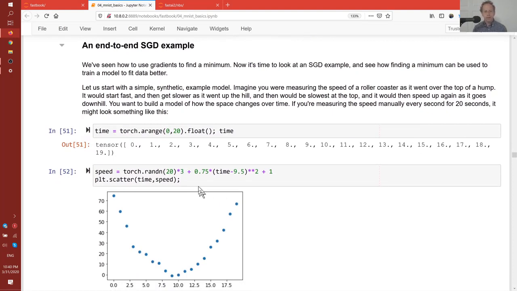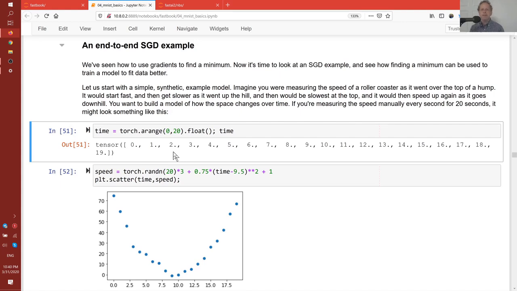So let's try this. Let's try using gradient descent. I said SGD, that's not quite accurate. It's just going to be gradient descent to solve an actual problem. So the problem we're going to solve is, let's imagine you were watching a roller coaster go over the top of a hump. As it comes out of the previous hill, it's going super fast, and it's going up the hill, and it's going slower and slower and slower until it gets to the top of the hump, and then it goes down the other side.